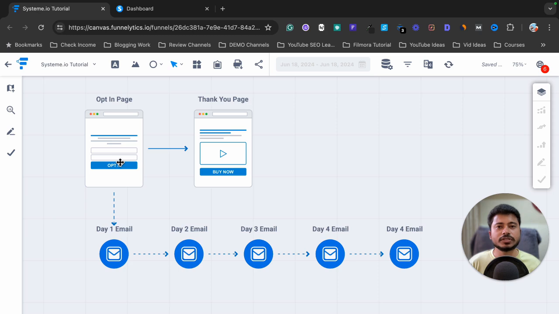When your visitors give their name and email address and click on this button, two things will happen. First, they will be redirected to this thank you page, and they will also get some automated emails. Immediately they will receive the first email where you provide them whatever you have promised. Suppose you promise them a free ebook on losing weight, for example, then they will receive that freebie immediately in the first day email, and on the second day they will receive another email, on the third day another email, and it is totally automated. So I'm going to show you how to create it in system.io.